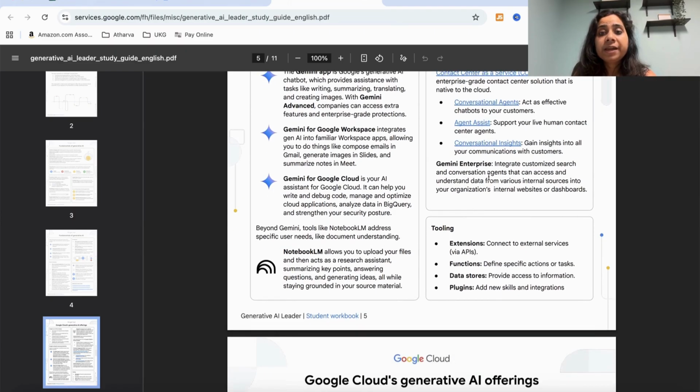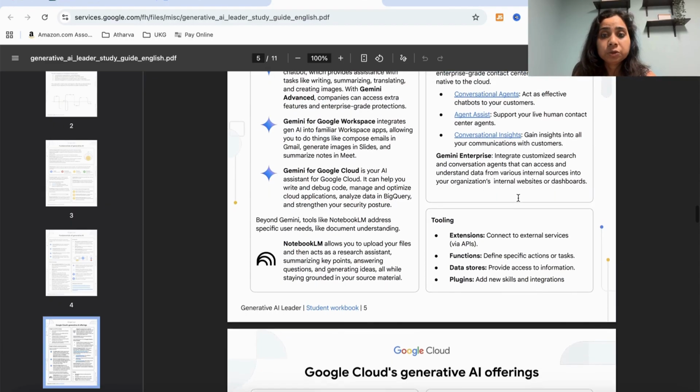Gemini Enterprise integrates customized search and conversational agent that can access and understand data from various internal sources into your organization's internal websites or dashboards.